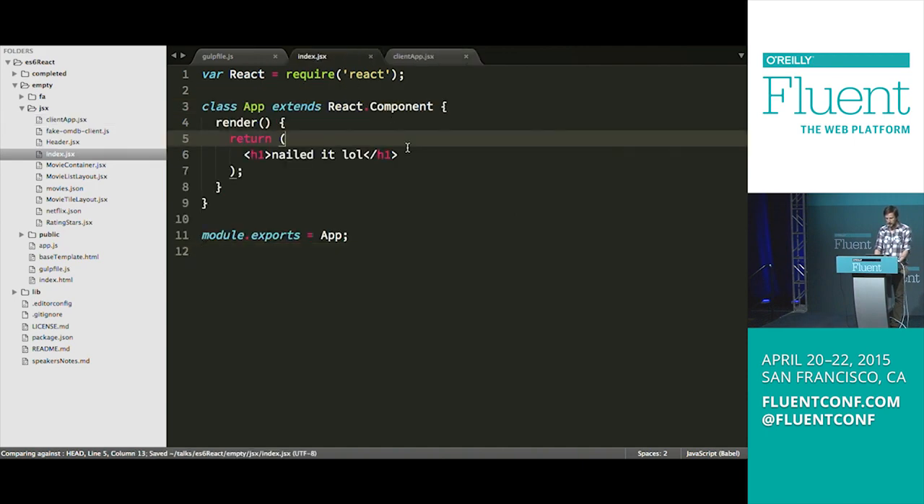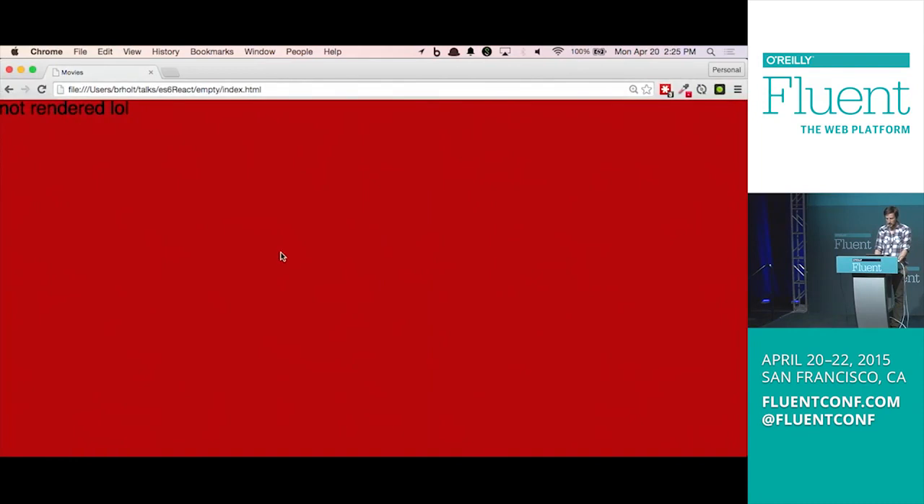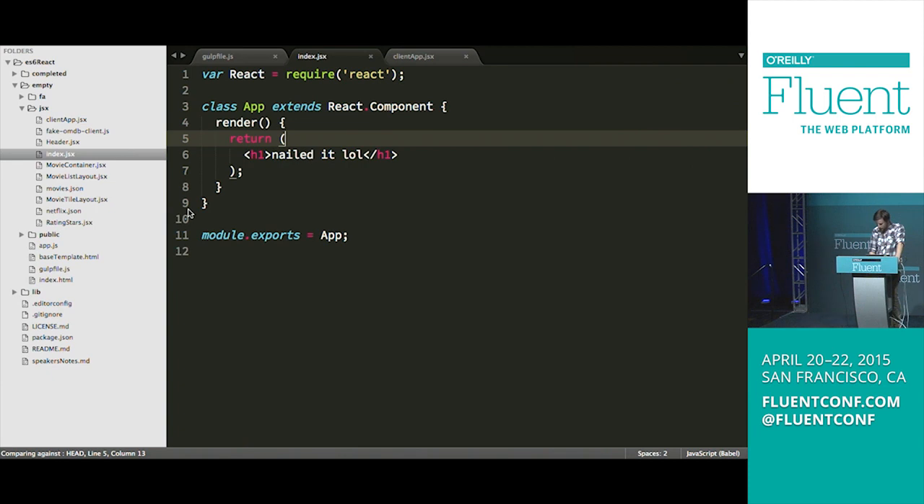So you should be able to save. If your Gulp watch is still working, you should be good to go. Okay, and refresh. Yes, nailed it. So how many people are seeing nailed it, or whatever hell you put there? Some of you are not as juvenile as I am. Cool. Anyone having issues, need help, questions? Yeah, success kid. Cool. So let's keep going.